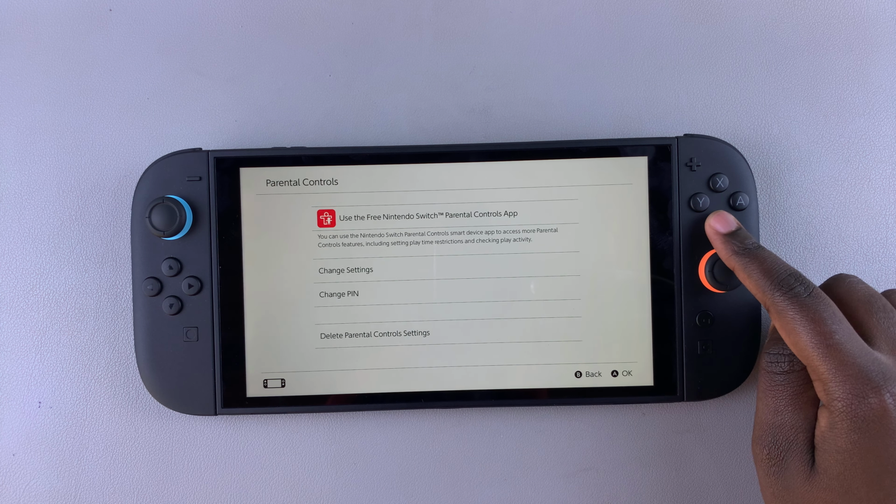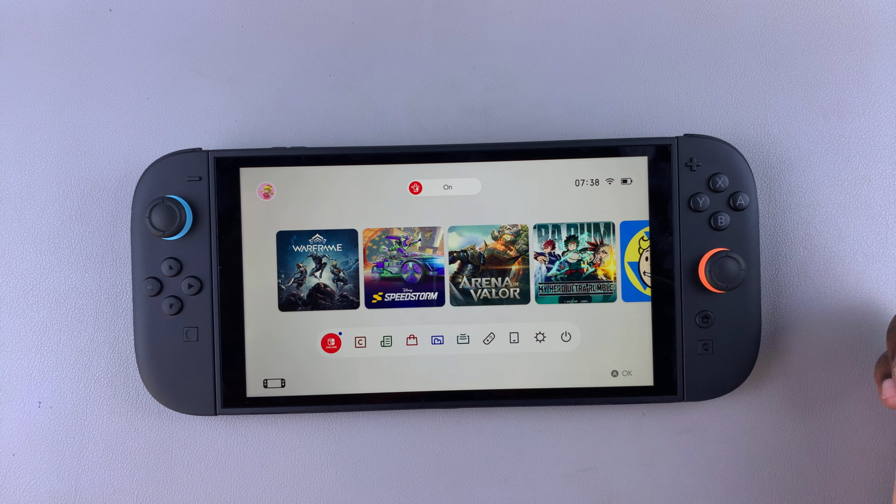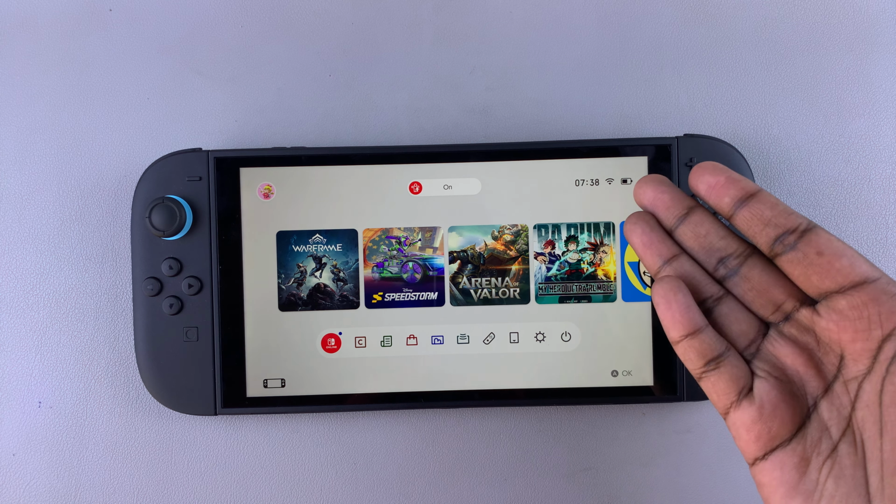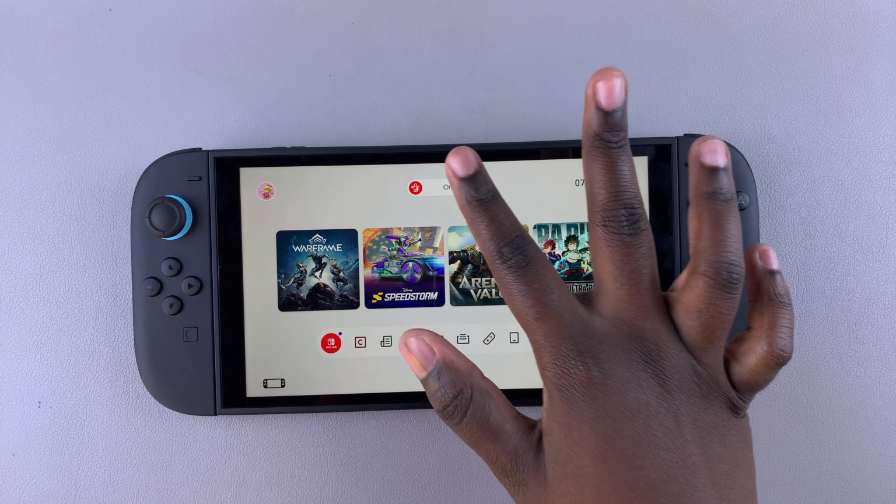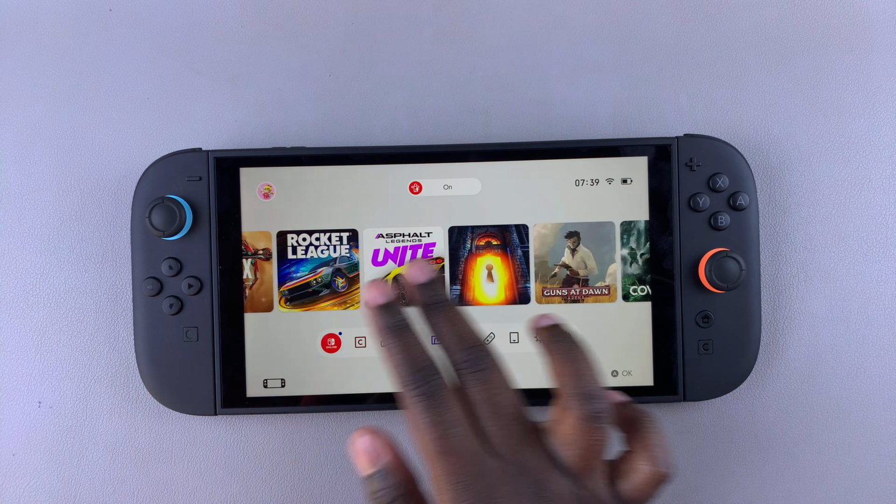So now that's the new PIN you'll be using whenever you want to disable parental controls, change the Wi-Fi network, or just all sorts of things that will need parental permission.